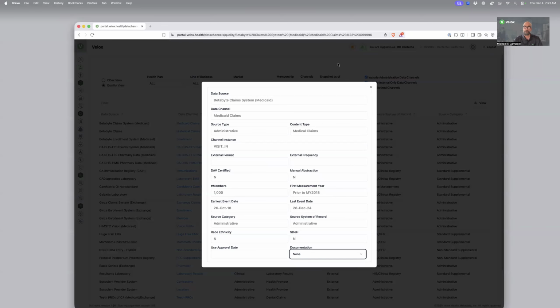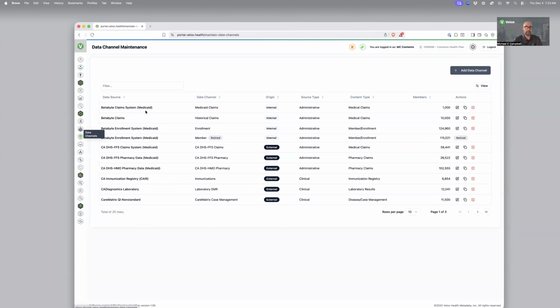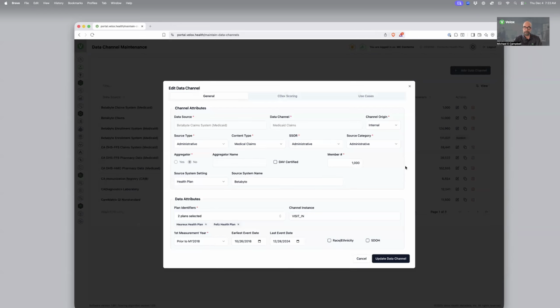So let's close the detail screen. I will navigate down under the setup and configuration menu icon to specifically data channels. I select data channels. I locate this particular data channel on the maintenance page, and I select the edit icon. It opens up a detail screen where I can update, for example, here, the member count to 2,000.